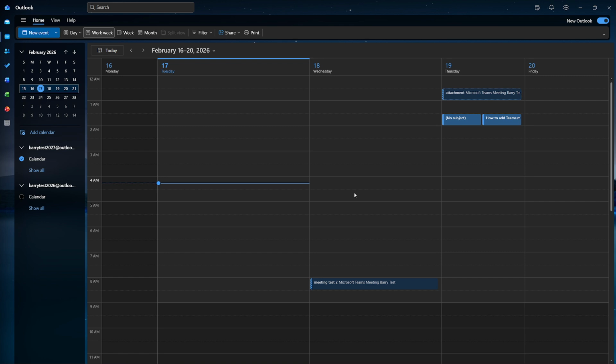Once you are in the calendar, look along the top of the window for the Home tab. On that ribbon, select Share Calendar. This opens the sharing invitation window. If you have more than one calendar, Outlook will ask which one you want to share. Most people will choose the default one named Calendar, since that's the primary schedule tied to your account.